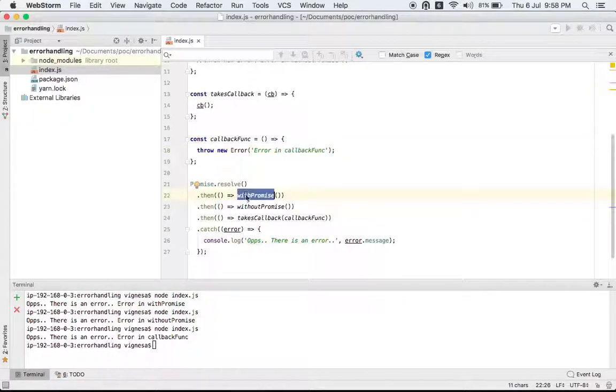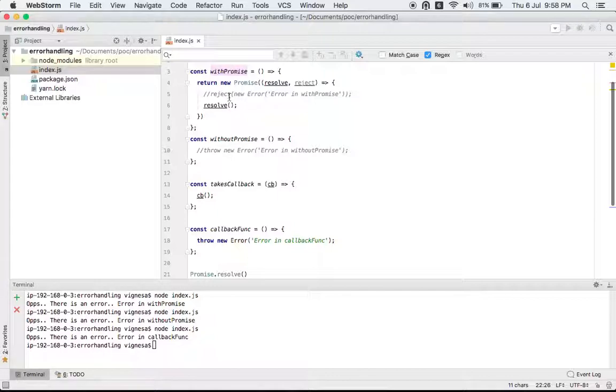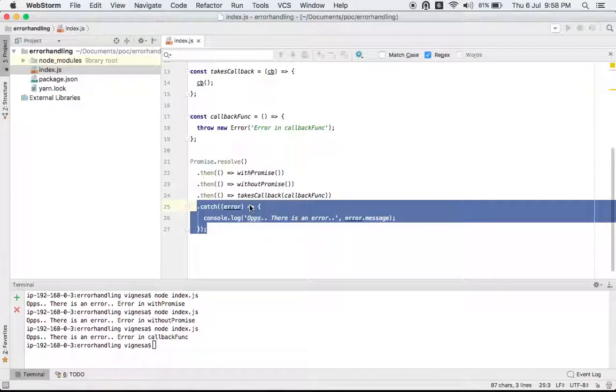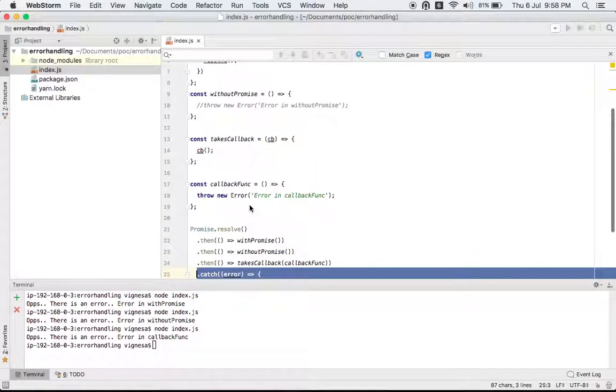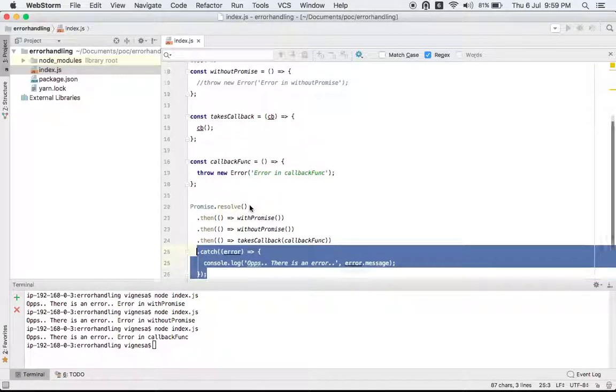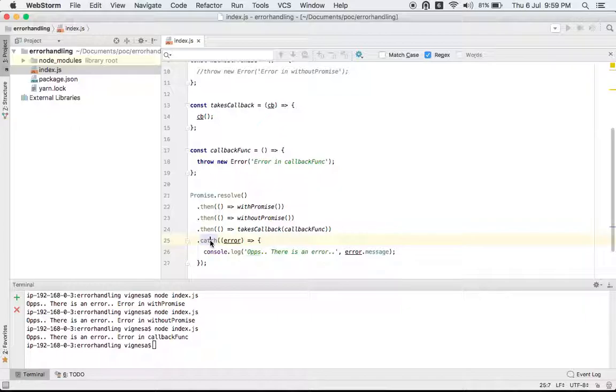If a function that returns a promise throws some error or rejects an error, that is caught by this catch block. If there is a function that doesn't return a promise, it still catches the error. If there is a function that is taking a callback and you have promisified it, that is also going to get caught by this catch block. So this gives great power to developers who want to catch their errors wherever the function is written.